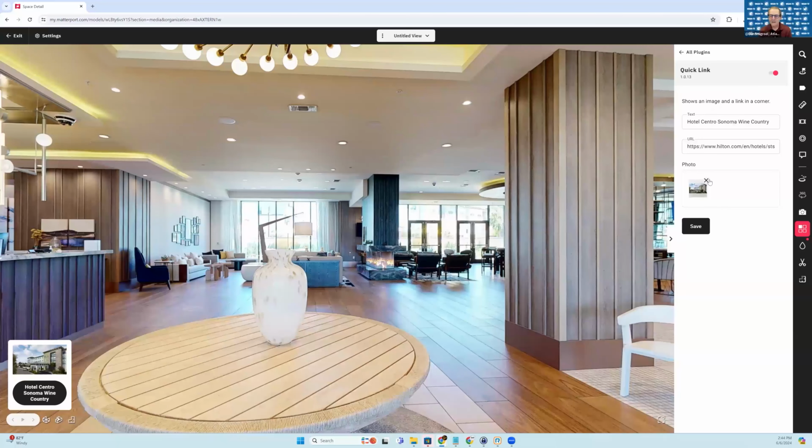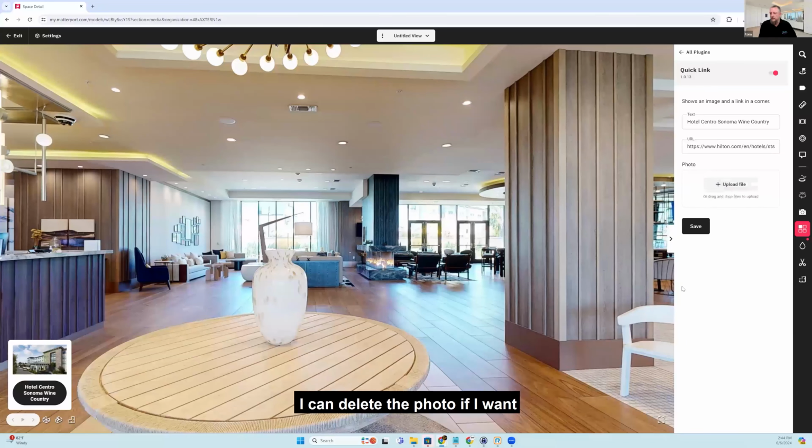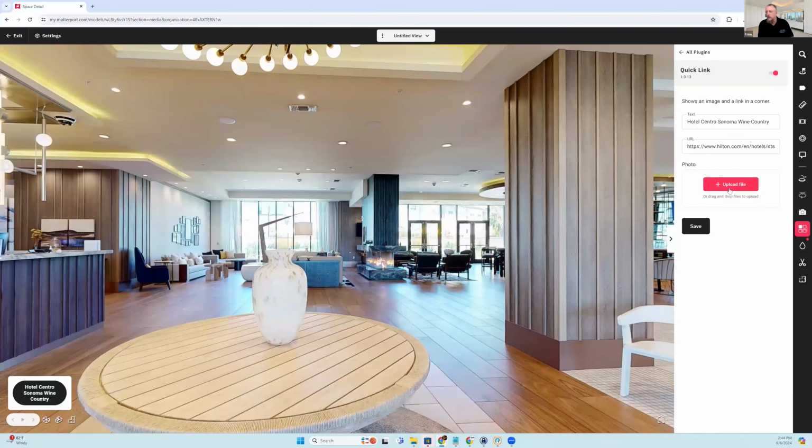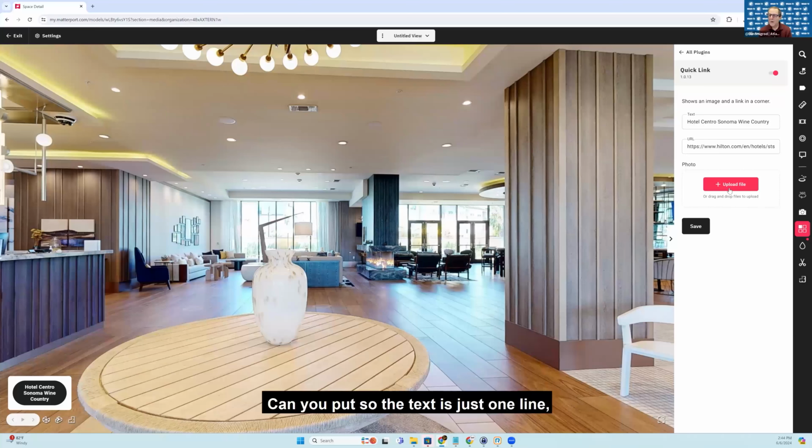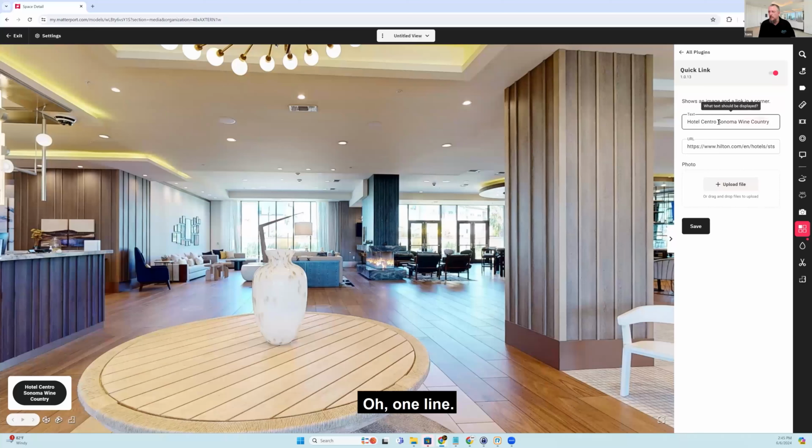Yes. But here I have a photo. I can delete the photo if I want and re-upload a new one. And I can change the URL, and so on and so forth. Okay. Can you put it so the text is just one line, so we can see what happens to that bubble? So the text is, oh, one line. Yeah. Yep.